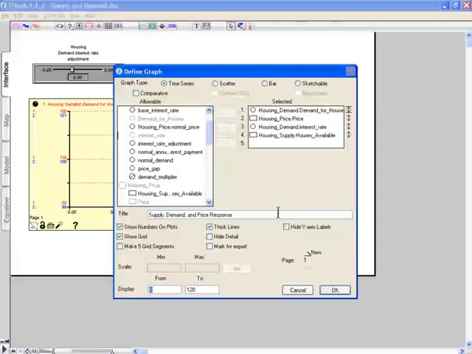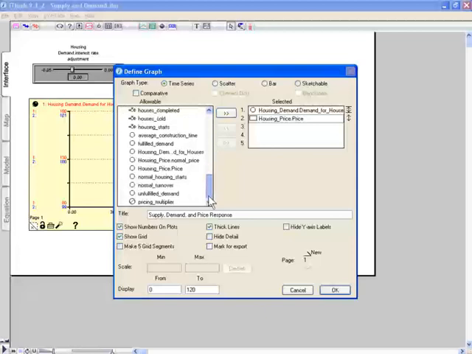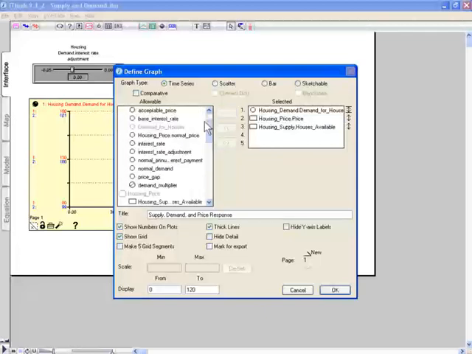So we'll, oops, I didn't hit the right thing. Oops, I did hit the right thing, sorry. Here, let me do that again. I just took out the wrong thing. Houses available, interest rate. Okay, there we go. And 80 to 180.